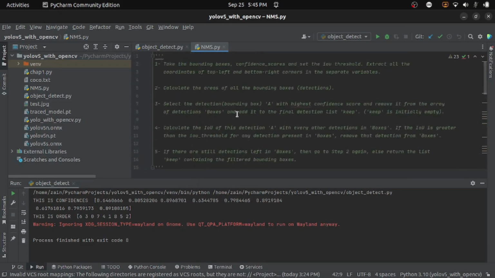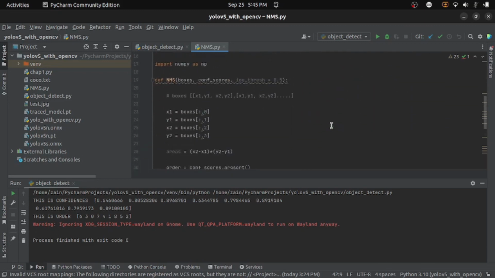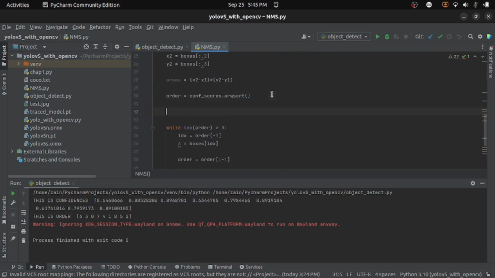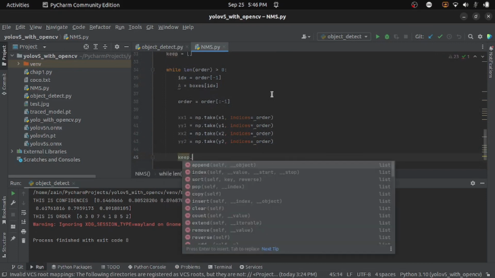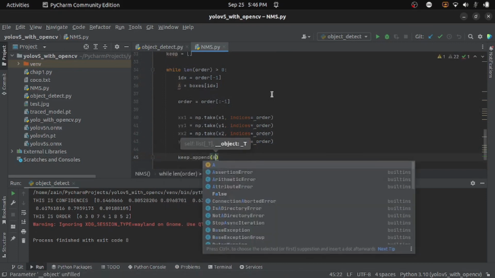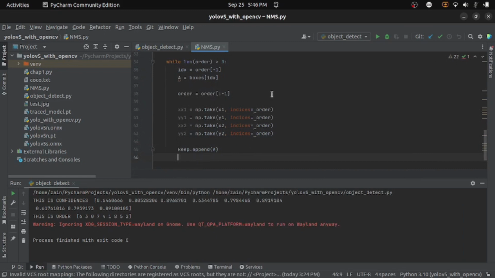Now after this, the step says to add this bounding box, which we also called A, in the final detection list keep, and the keep is initially empty. So I need to add this bounding box which has the highest confidence score in the keep list. So here I will create a list keep, and this will be initially empty. And here in the while loop, I will append the bounding box A in the keep list. Okay, the step 3 is completed.